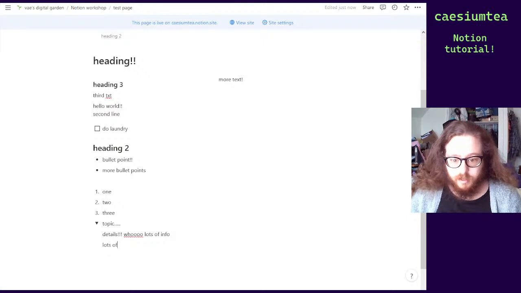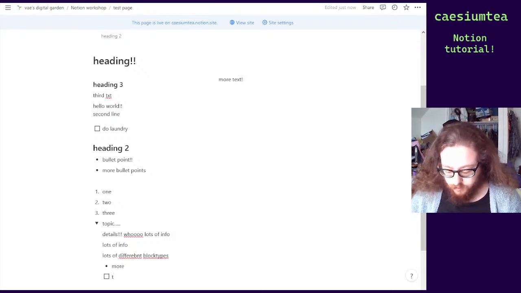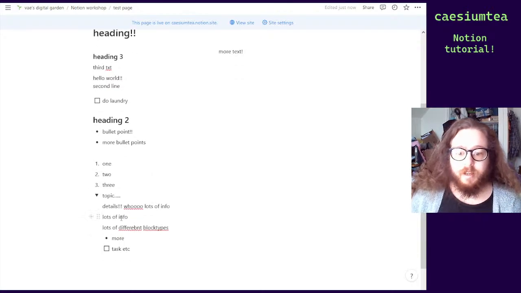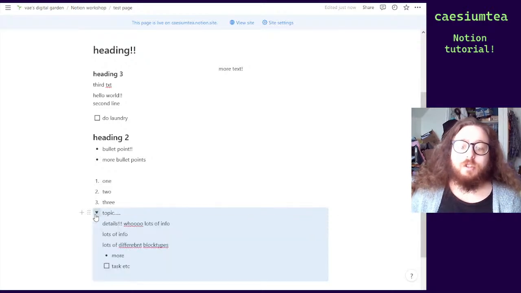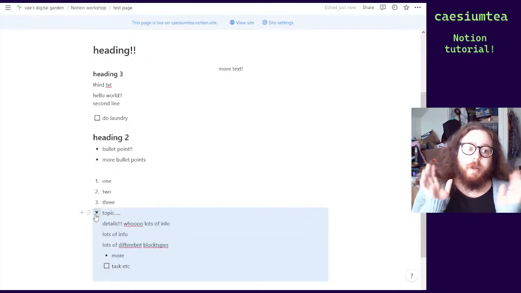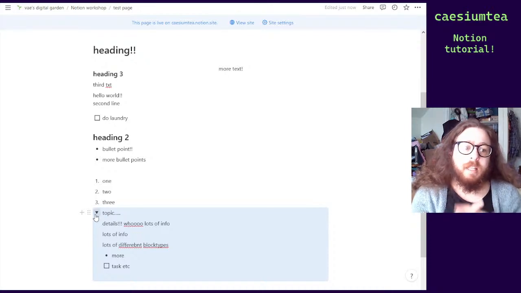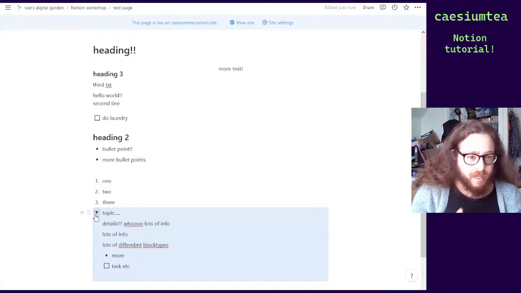You can put whatever you want here inside this toggle, and then you click the triangle again and it closes it all up to hide it, which is just so useful for keeping your pages organized, especially if you have a page with a lot of information but you don't need all of it at the same time.